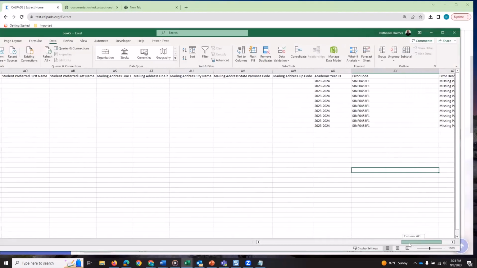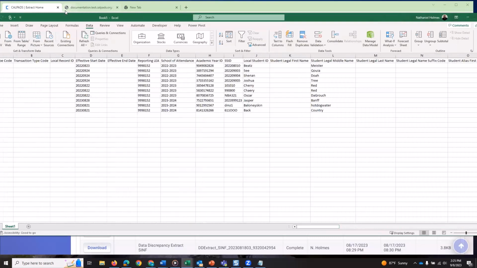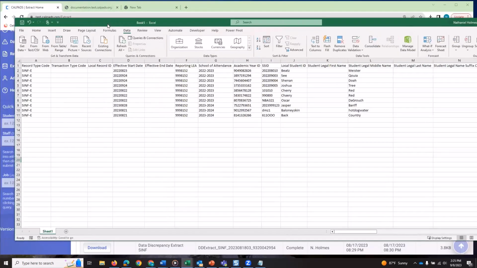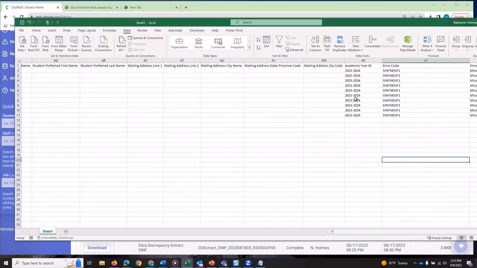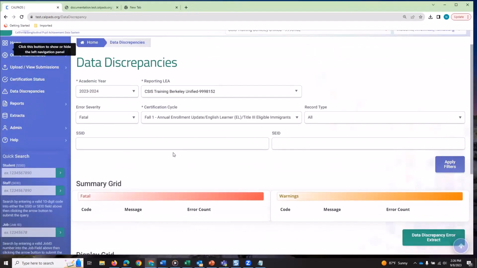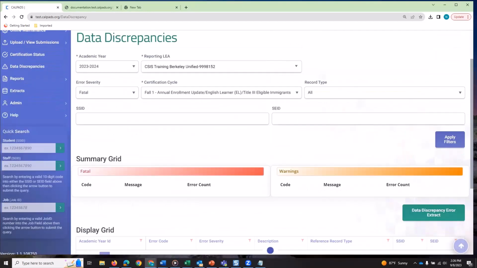That information is so that you can reference the error using tools like the error list or the CALPADS user manual. And it would be expected that either you modify the records here, go back to your student information system, make the modifications, and then submit a new file to CALPADS, however you do it. But this is how you would make mass corrections and manage mass records at one time. So that's the navigation and basic functionality of the data discrepancy UI.